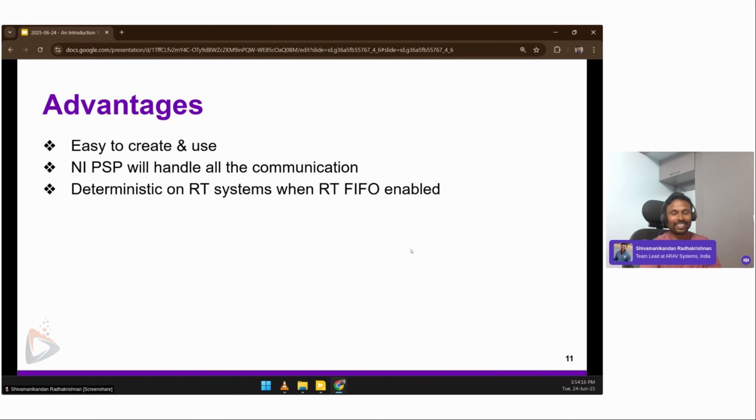As an advantage, we have seen that it's really easy to create and use in LabVIEW if you're directly using nodes. You need not worry about the IP address or extra things like ports. Those settings you need not really worry about if you're using a shared variable. The Shared Variable Engine and the PSP will handle the rest. And if you want a deterministic approach, you can always enable RT FIFO, that will do the job. This will always work with your RT target only, and with a timed loop, obviously.